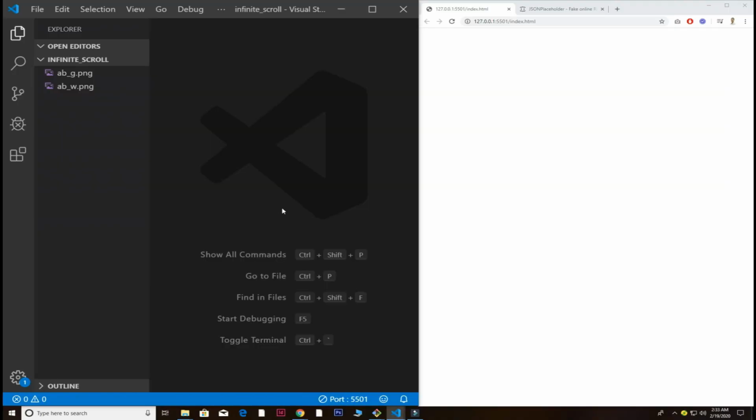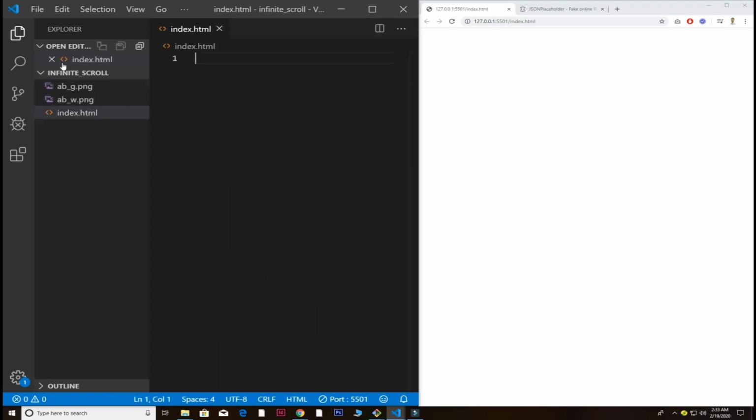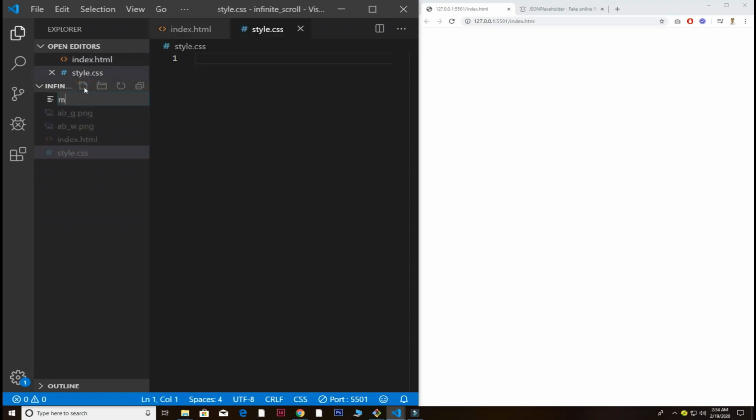All right, guys, so let's get started. I have two images inside my folder. I created a folder with the name of Infinite Scroll using JavaScript, and I have two images inside my directory. There I'm going to create my very first file with the name of index.html, and I also need the styling. For the styling, I need the style.css file, and the last thing that we need is the main.js file, where we will put all the JavaScript. So that will be main.js.